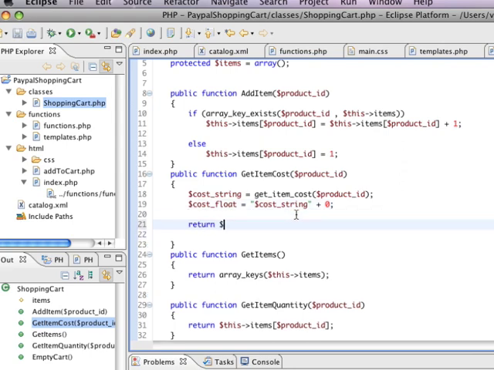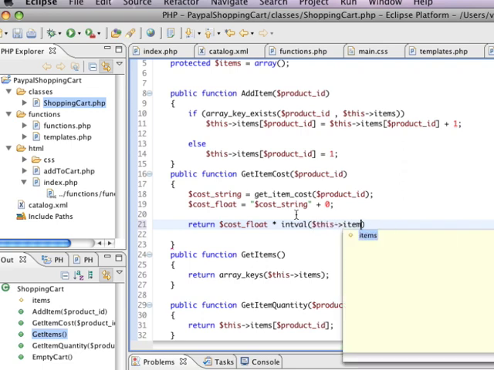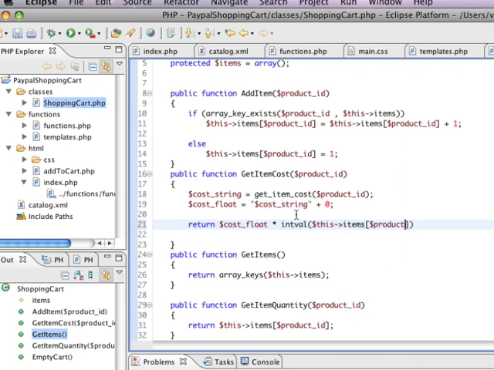And then we're going to return cost float times, we're going to do intval, and now what intval does is it basically takes whatever we've got, whatever number or anything, and makes sure that it's an integer, because we don't want to have it multiplying a float with something that isn't even an integer, and then we'd get some funny math there. And so we'll say this items, and then we'll pass in the product ID.